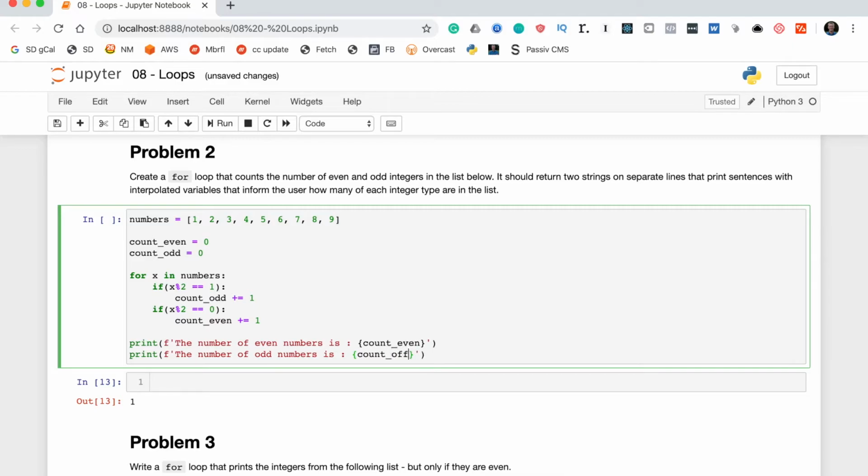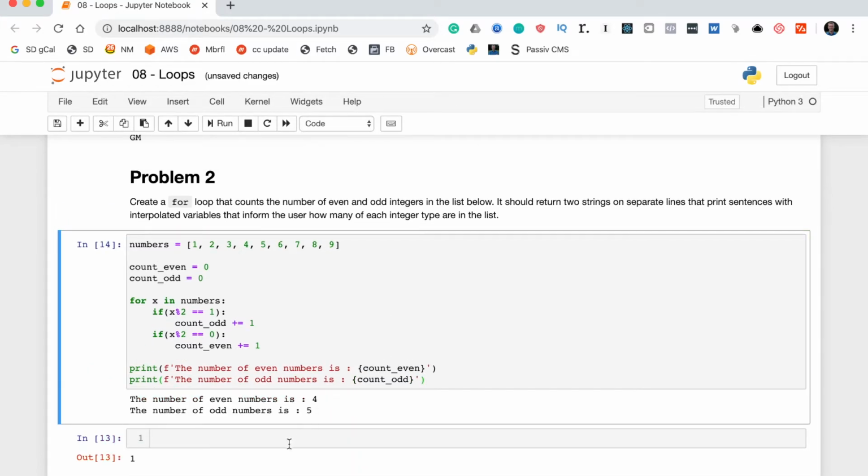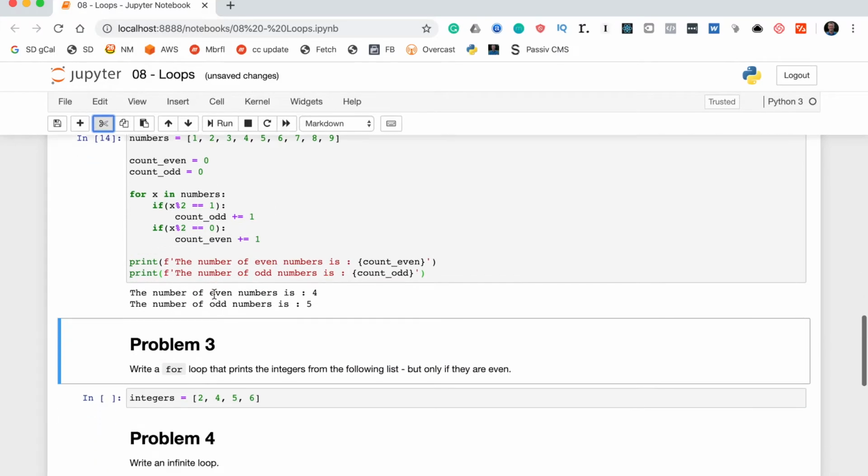count odd. All right, let's run this code, and with any luck, we should, sorry, this is off. It should say count odd. We'll run this code, and with any luck, this should function properly. Excellent, so we are good to go, and let's move on to problem 3.